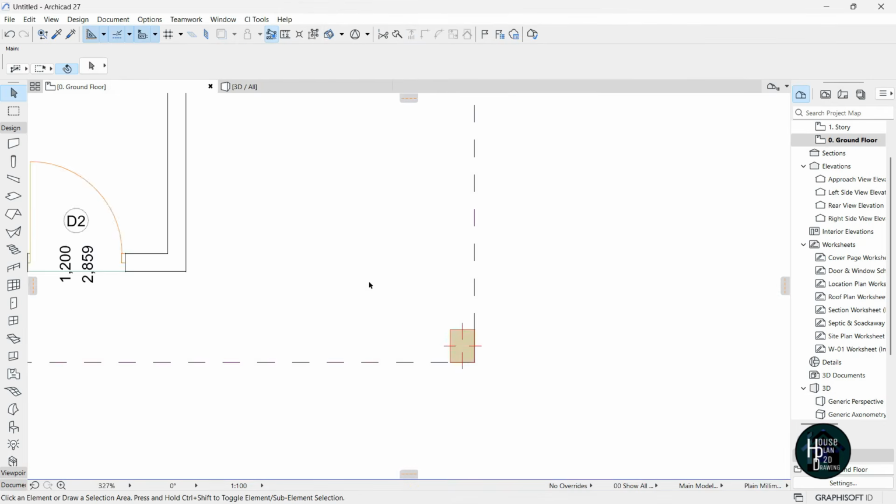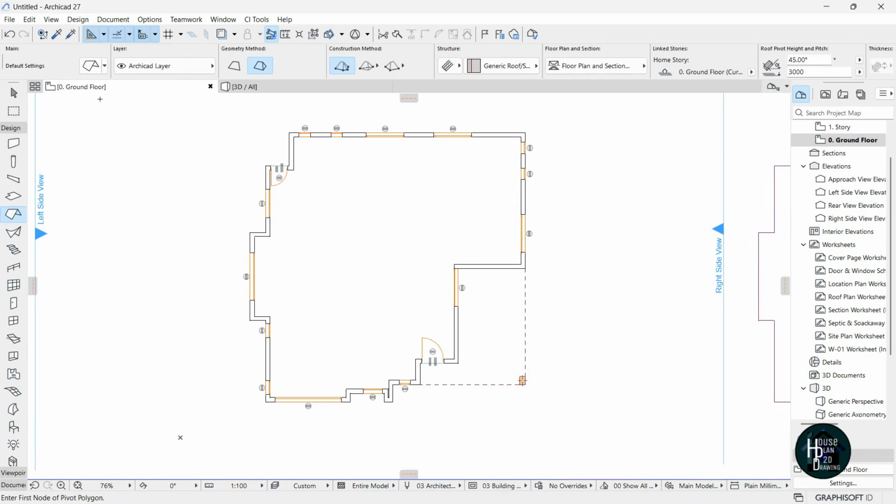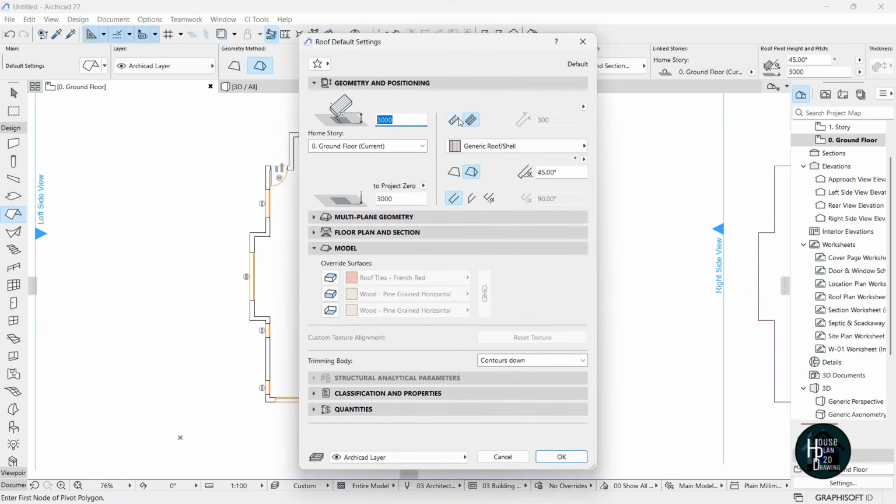I'm going to go to the ground floor plan. Now for fixing the roof, all we have to do is come to the roof tool here. Click on the settings dialog, click on this icon right here, change this thickness here to be 150, but we are still going to come back and edit this. So just bear that in mind.